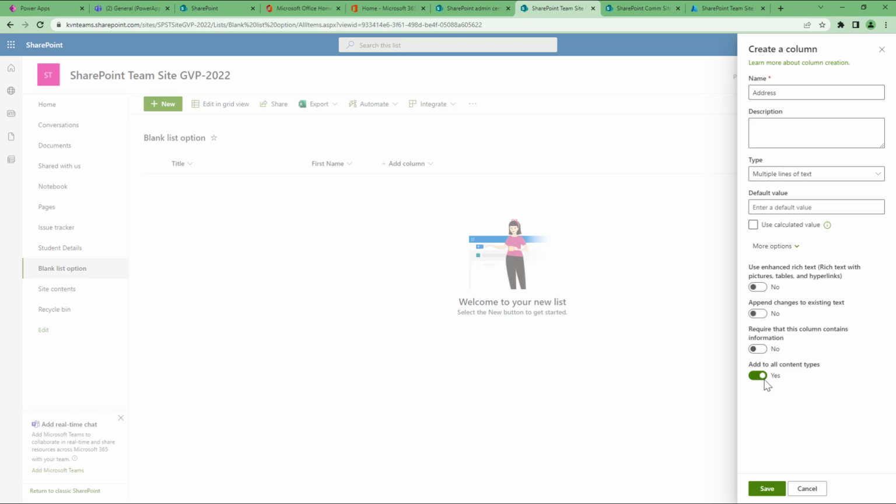Add to all content types. Content type is again an advanced topic, so leave it for now and use it as rich text or regular text. Content types in SharePoint define the data in such a way that I can use the same definition multiple times.